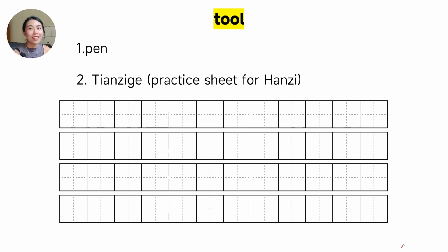So get a 田字格. Actually, I also offer practice sheets. I upload them to my website, so for every video there will be a practice sheet. You can download it from my website, maybe print it out, and practice with it, okay? It's for free. Why is it for free? Then you should check out my other video.